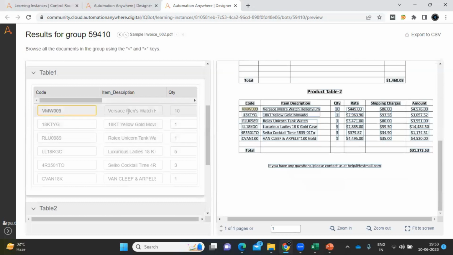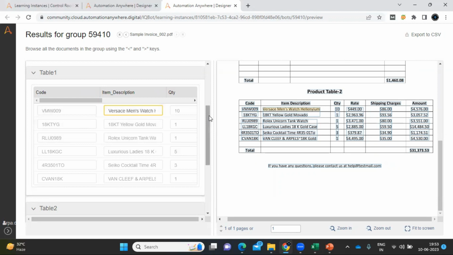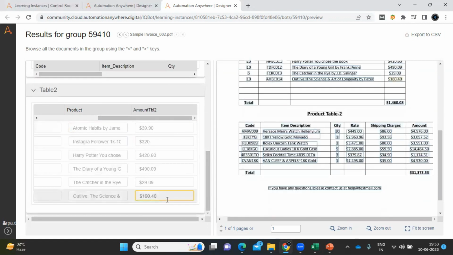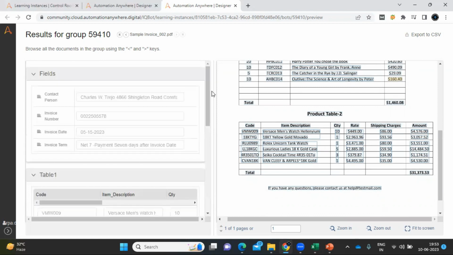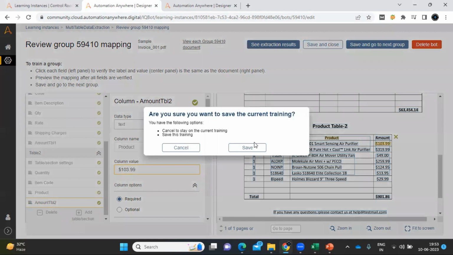So let's verify the tables. Looks good. This looks fine too. So we have finished the training. Now let's see how we can use this learning instance to upload a file and download the result in the form of CSV. So let me save and close this.